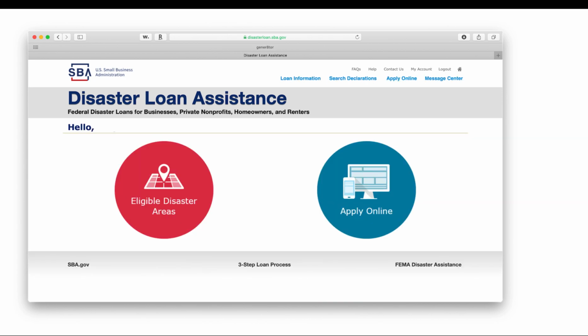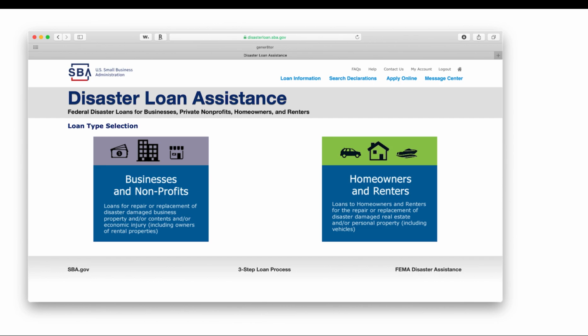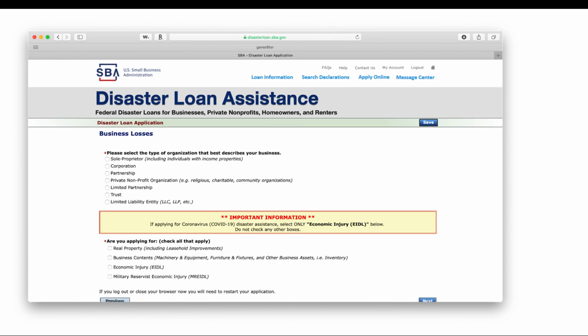And then once you've registered, click the blue Apply Online circle. That's the blue circle on the right. It gives you the question of, is this for business or nonprofits or homeowners and renters? You want to click businesses and nonprofits. That's the square on the left. Select the type of organization that best describes your business. This will most likely be either a sole proprietor, a corporation, or an LLC. If you have any questions, just make sure to check with either your accountant or lawyer.